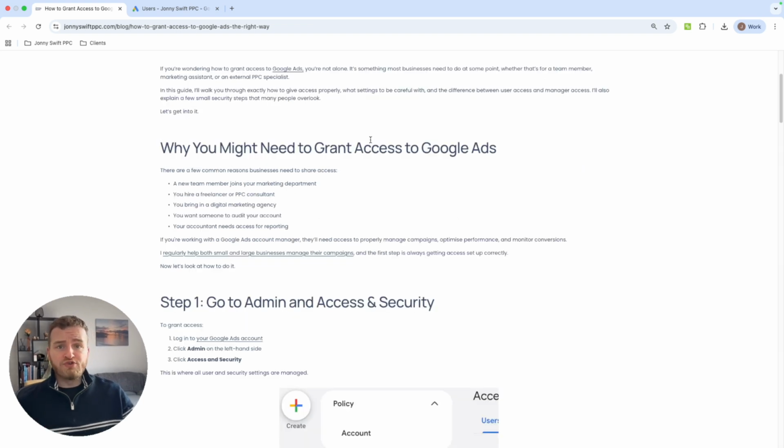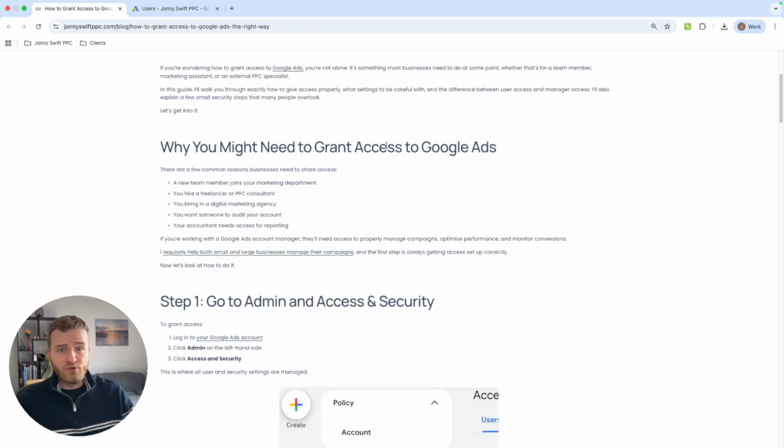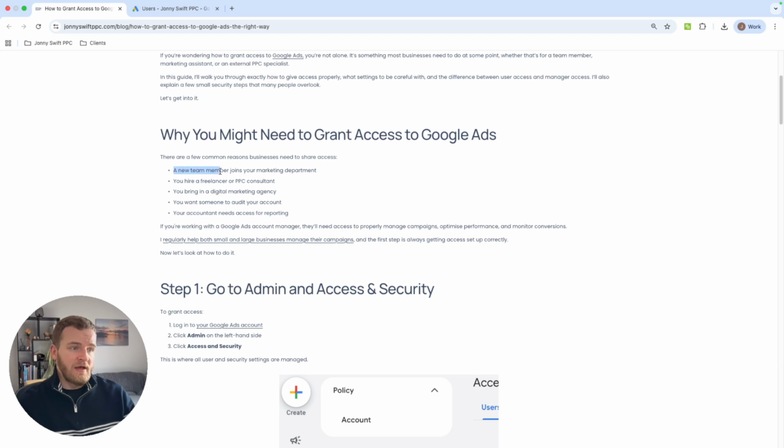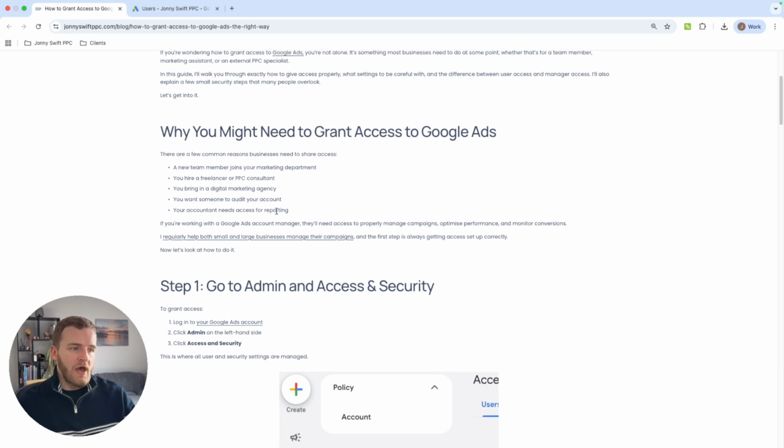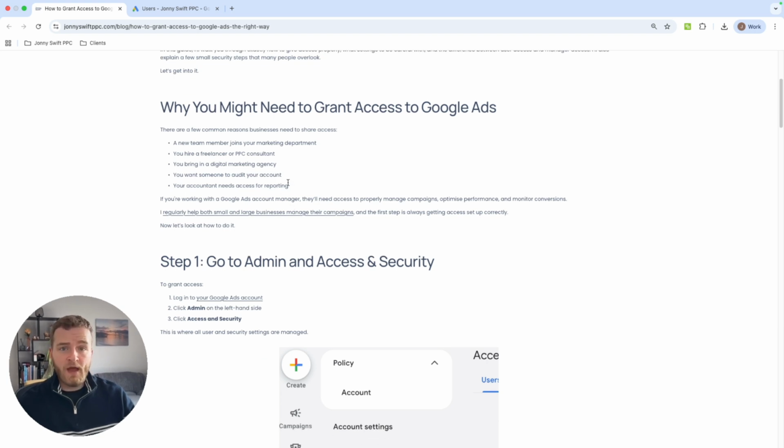First of all, why would you need to grant people access to Google Ads? A new member might have joined the team. You might hire a freelancer or PPC consultant. That's what I do, so if you're interested in that, please get in touch. You bring in a digital marketing agency. You want someone just to audit the account. I do a free audit as well if you're interested. Or your accountant might need it for some sort of reporting. But I'm going to show you exactly how you can give those people access.